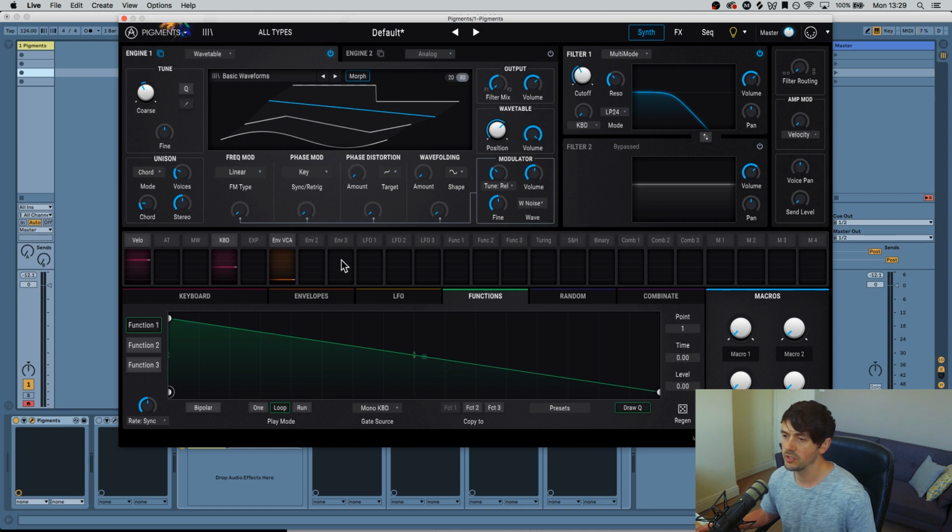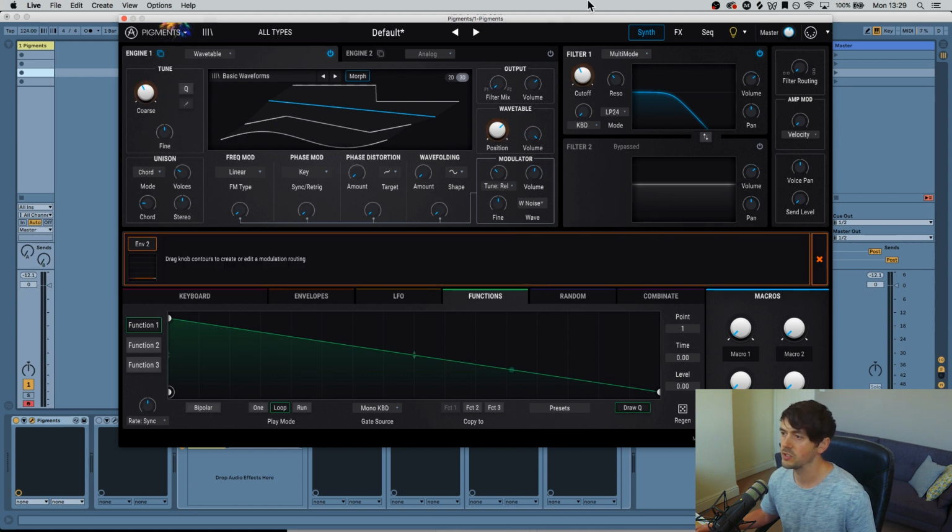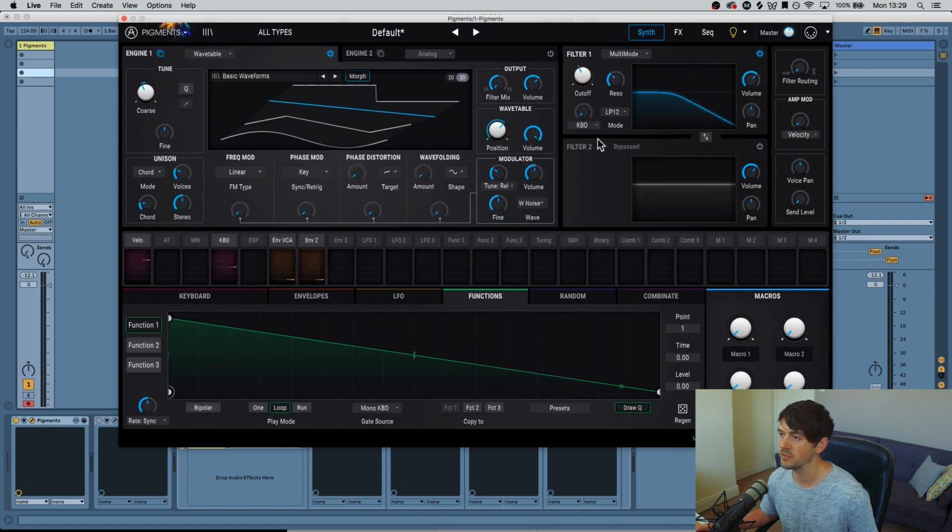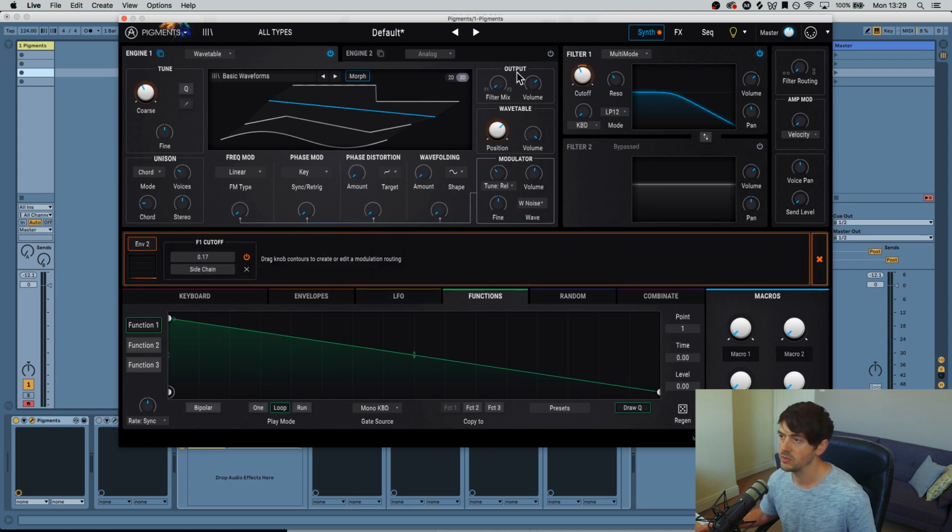So yeah, the next thing we're going to do is add an envelope to this filter. So let's go ahead and do that. And I'm also going to set this to 12 as well, just to add a bit more grit. Lets a bit more of the top frequencies through. So let's go back to envelope 2, and we're going to apply that to this filter.